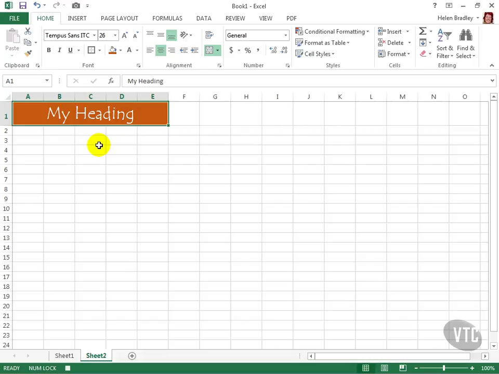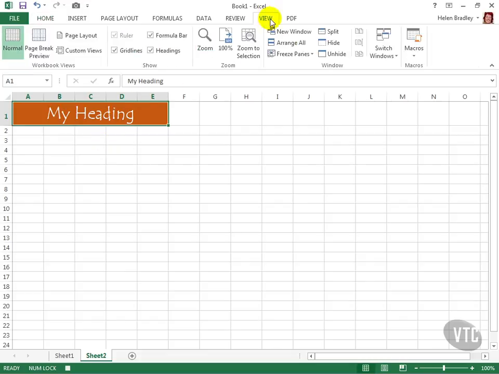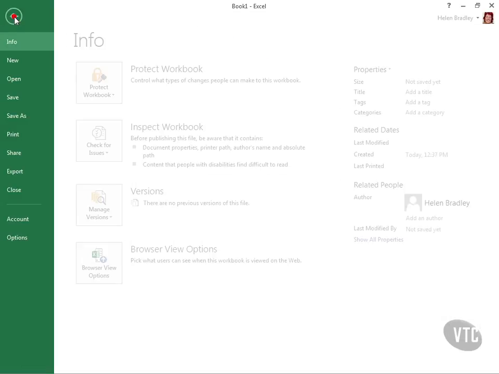But I'm still recording, so I need to stop that. To do this, I'll click the View tab on the ribbon, and from the Macros drop-down list, I'll select Stop Recording. Now Excel has recorded my macro and it's saved it, so I can just discard this worksheet.